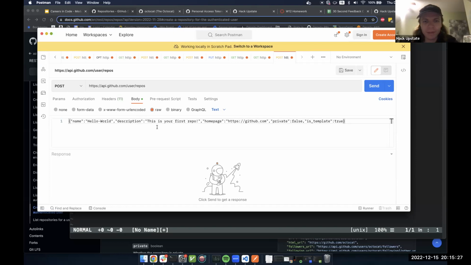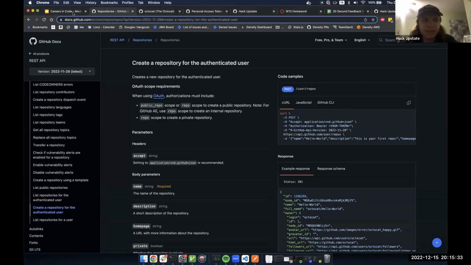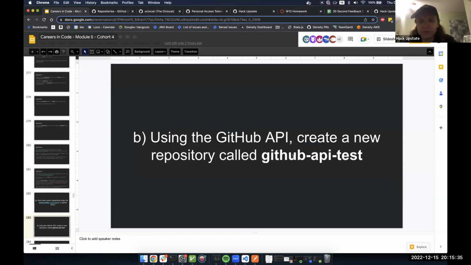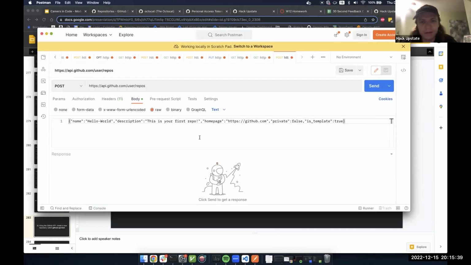So once I have this up here, I'm confronted with some JSON. What did I say I needed to do? I said I needed to create a new repository called GitHub API test. That's its name. So you're not going to change it from text to JSON? It's supposed to be as text? Good call. It wouldn't really make a difference. This is just for the syntax highlighting, but yeah, it does make it nicer to read.